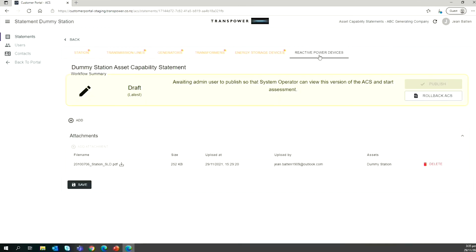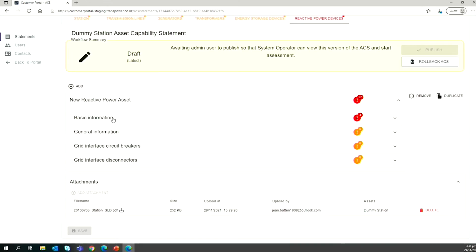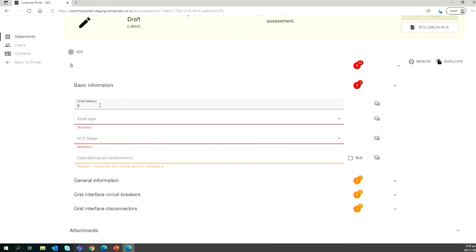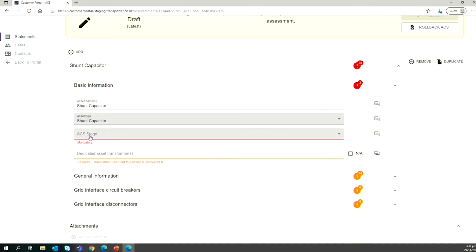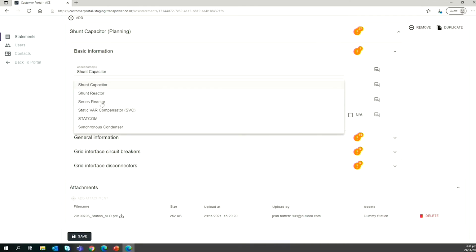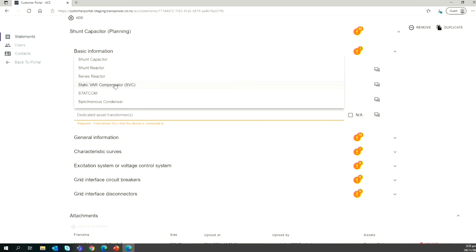Then we have reactive power devices to the side here. As mentioned earlier in the presentations, there is greater support for asset types for reactive power devices, such as, let's create a shunt capacitor, for example. I can select the asset type here, fill in the asset stage, and this will control what sort of information is expected to be filled in the below sections. As an example, if I change this through to static var compensator, it will change the fields which are expected to be filled in, or even more for synchronous condenser.